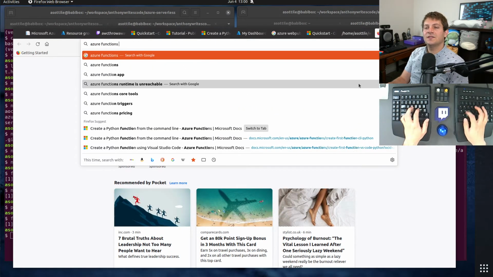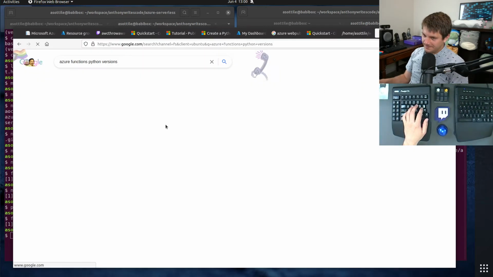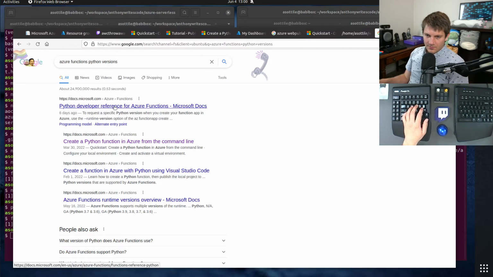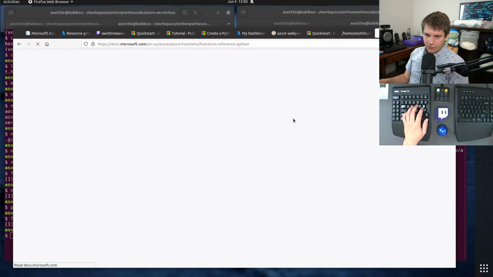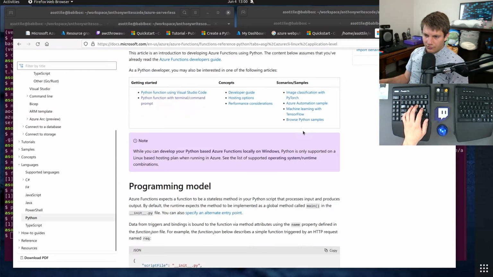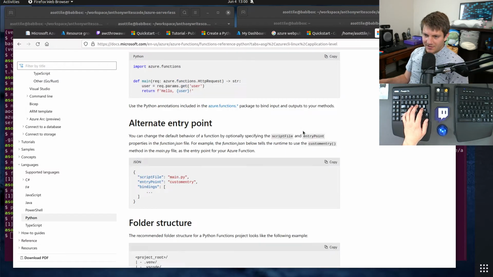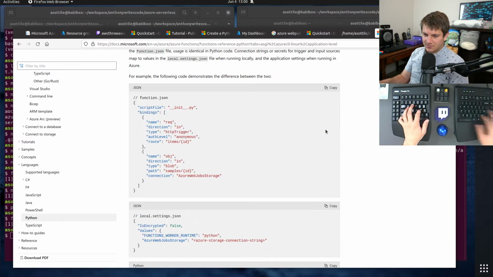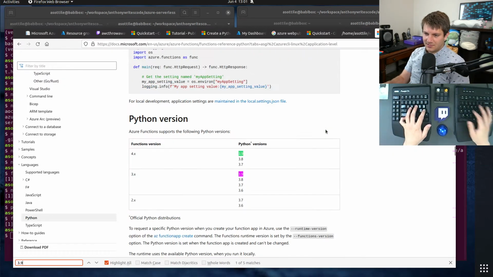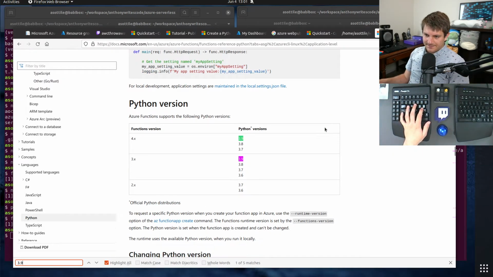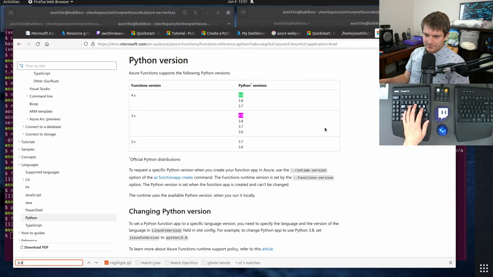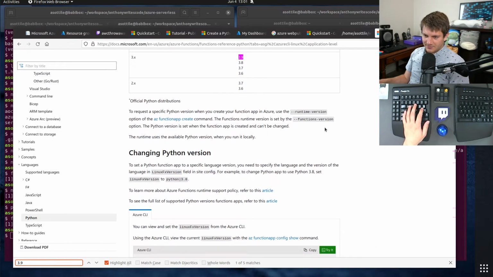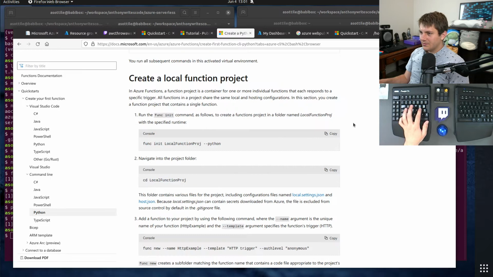Azure Functions Python versions. How do I know what the supported versions are? 3.9. Ah, okay. They do not have 10 yet. Good to know. All right, then we will use 9.